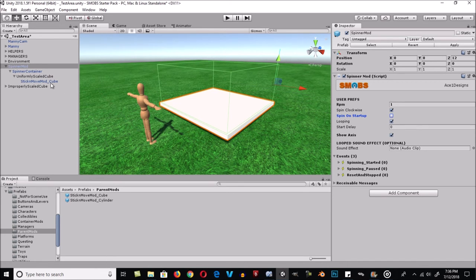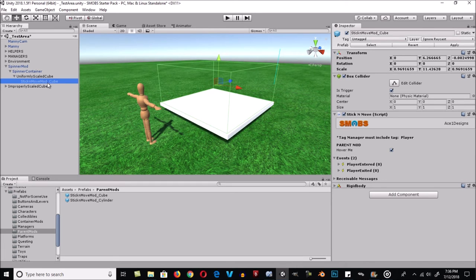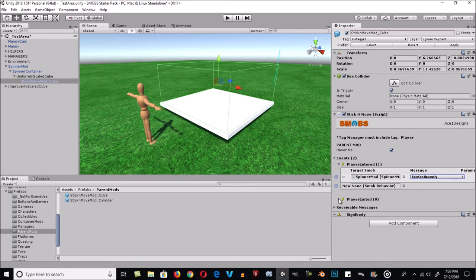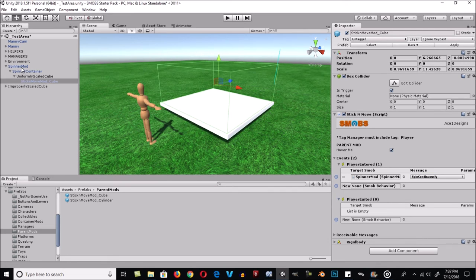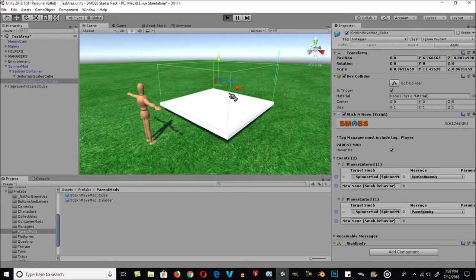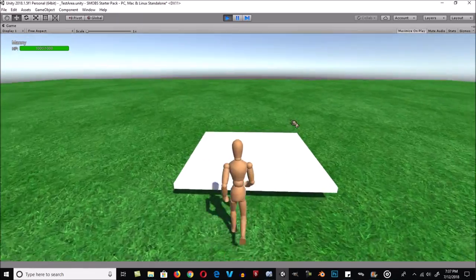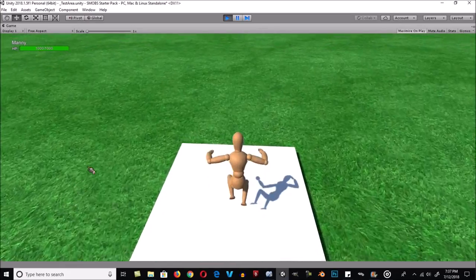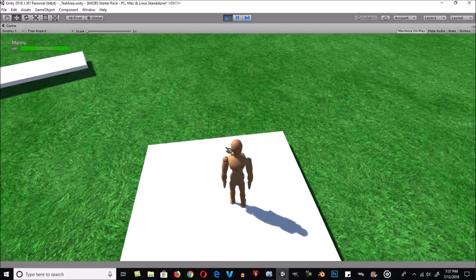Next, I need to select the stick and move mod and then drag the spinner mod to the player entered event and tell it to spin continuously. Then I need to drag the spinner mod to the player exited event and tell it to pause spinning. Let's go ahead and click play and see if everything works the way we want it. Looks like everything is working properly. The platform is only active while we're standing on it.